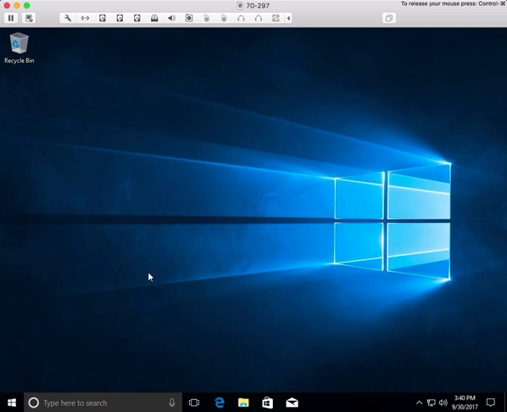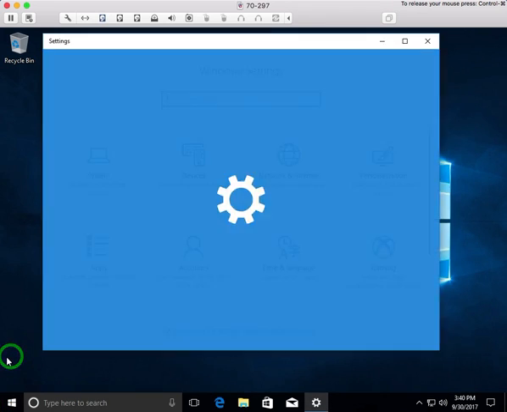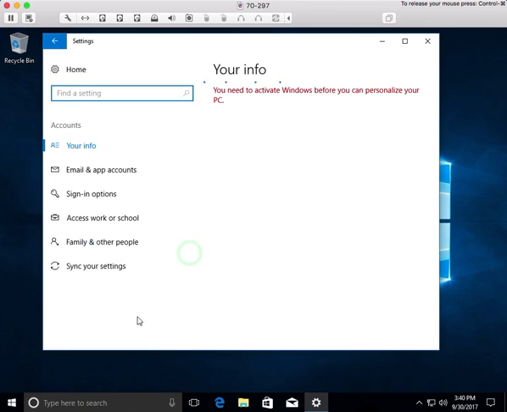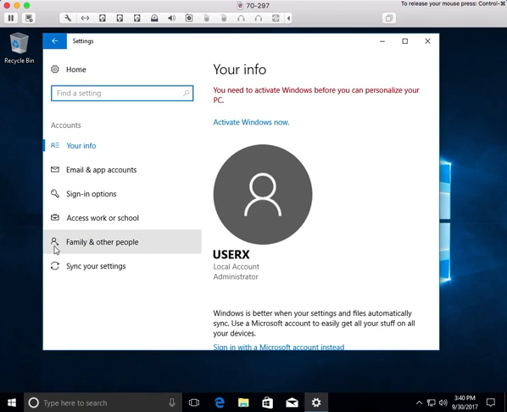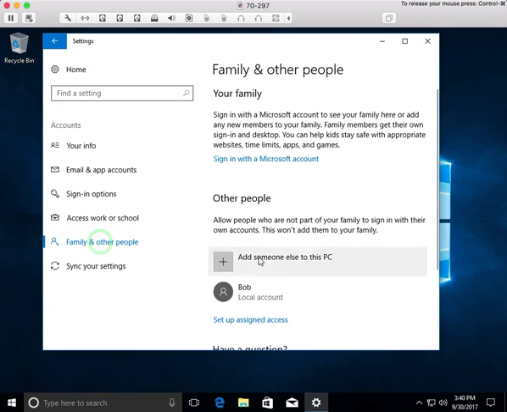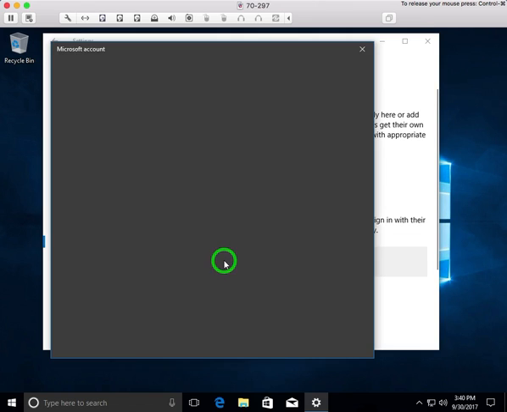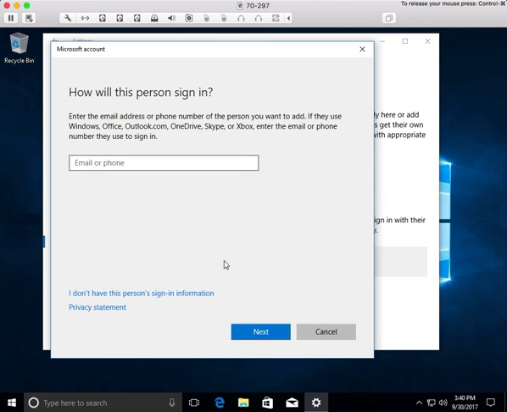There's one way that most people learn how to create users, and that is to go down to the Start menu and then click on Settings and go to the Accounts area. In the Accounts area we have Family and Other People. This also allows you to add someone else to this PC. So if you want to do it this way, you can navigate here, click on Add Someone Else to this PC. Now Microsoft is going to try and make you log in using some Microsoft account.